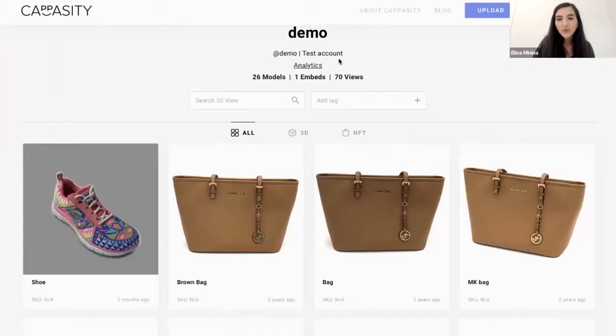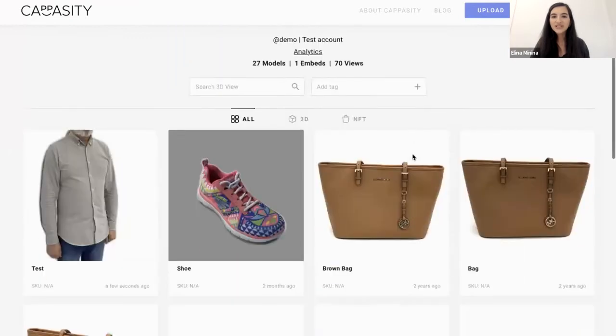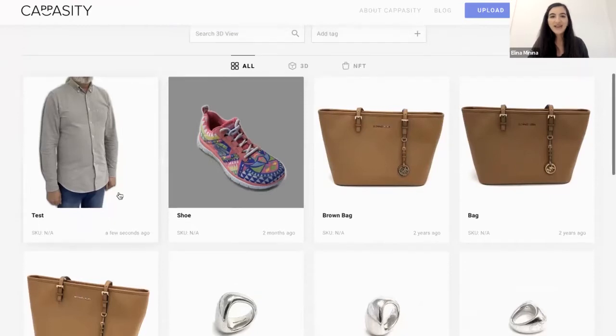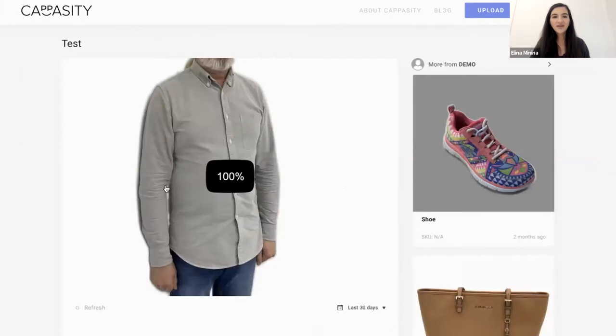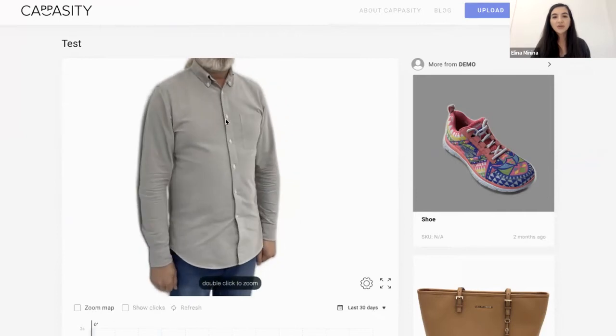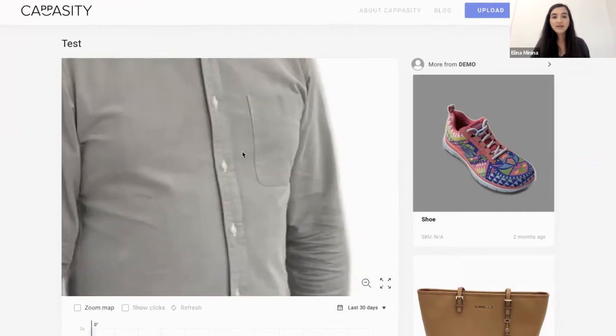Let me share the screen with you and show you. Right, I'm going to refresh the page so that you can see that this was freshly added just a few seconds ago. We click on the 3D view that we've just created, and as you can see, I can rotate it, I can zoom in, and see all the details.